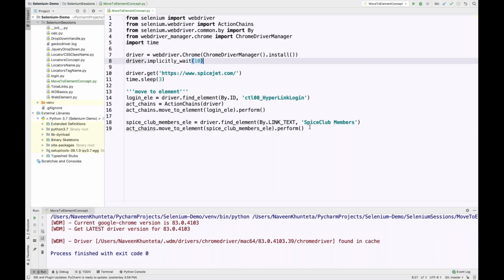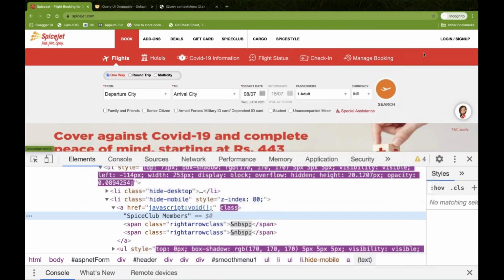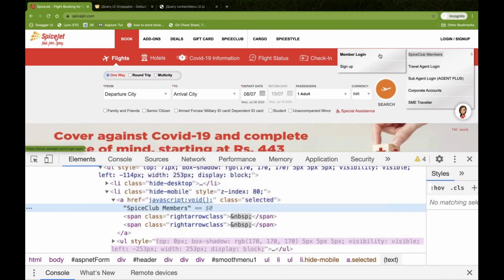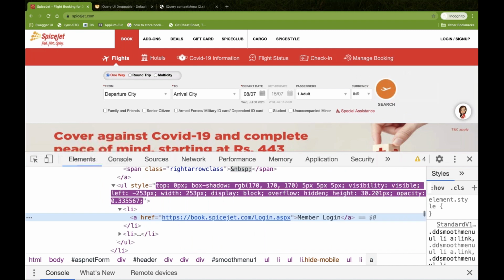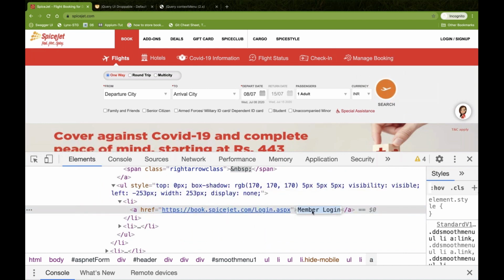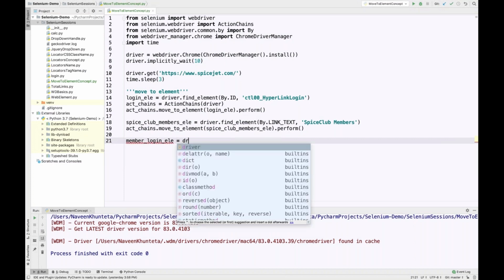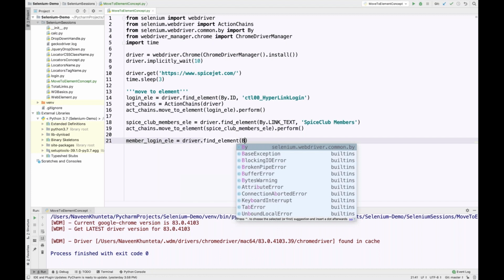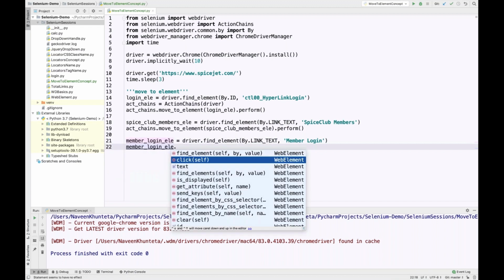So what I'm going to do, you can create a web element directly. Okay, so I can use once again member login link text. So right click on it and then simply inspect this guy, and yeah, member login link text, I can use it. Okay, so I'll say member underscore login element is equal to driver dot find element by dot link text, and this is the text. And then what do you want? Member login dot click. That's it.